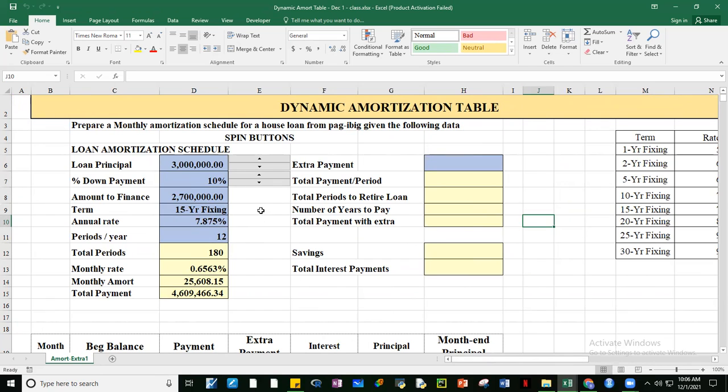Paki-chat please kung clear so far, kung nakuha nyo rin yung ano. I'll give you a few minutes, guys, to work on the percentage, if you haven't done so. Okay. Any questions, guys?